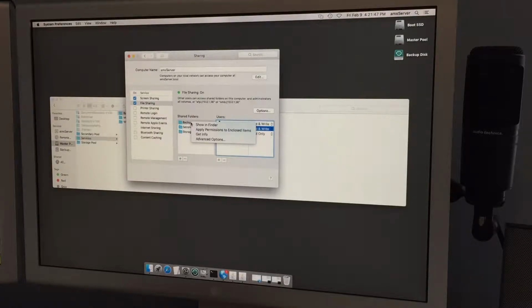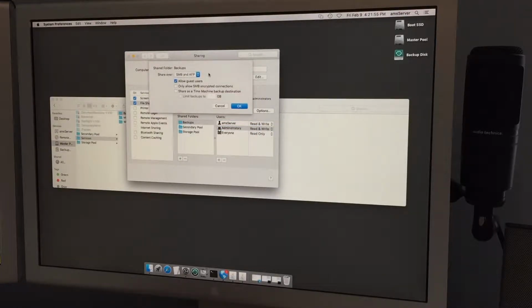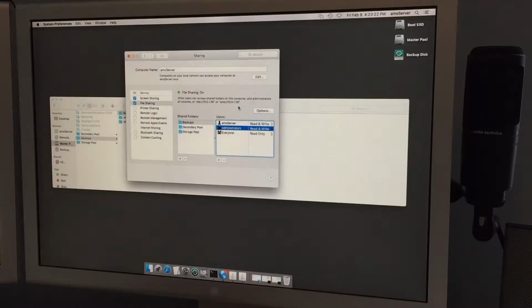And then we right click on the name of the thing. Didn't know that this menu system existed. So if we go to advanced options, then we can share as Time Machine backups. And I'm going to limit the backup size to 720 gigabytes, and that just allows me to have more snapshots or whatever it's called. And then we select SMB for the share over. Alright, looks like everything's good.